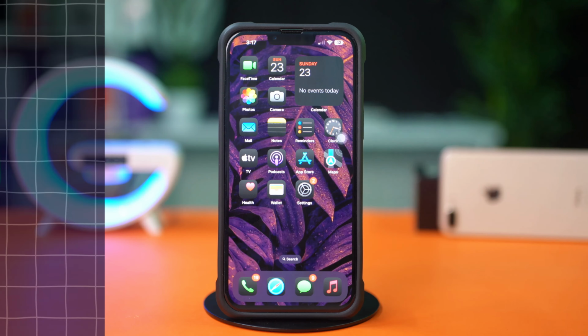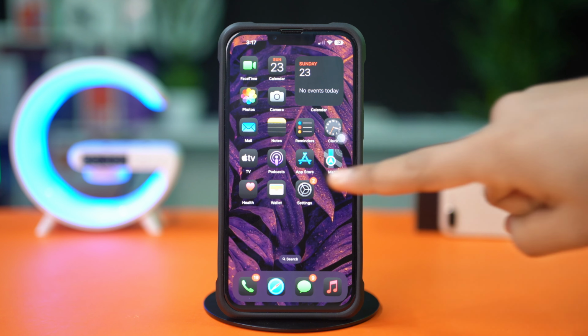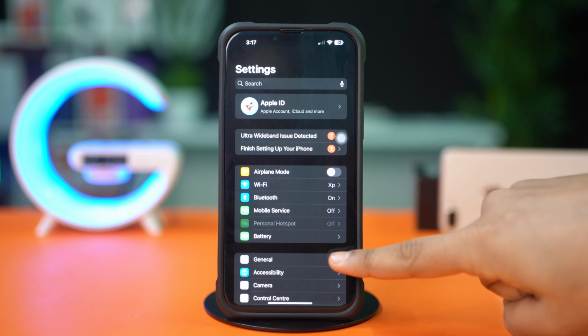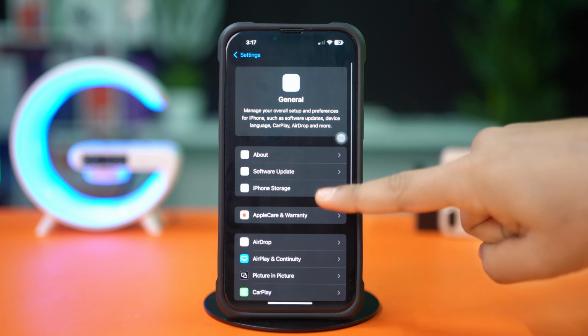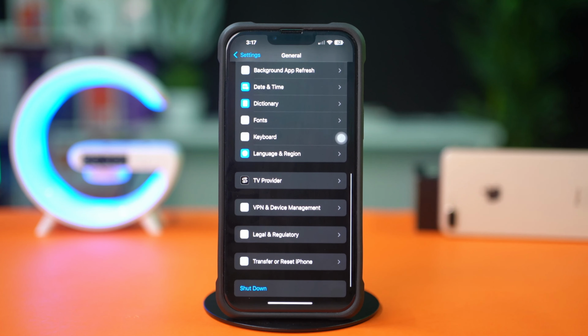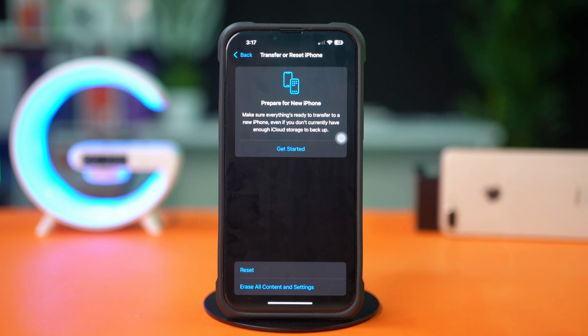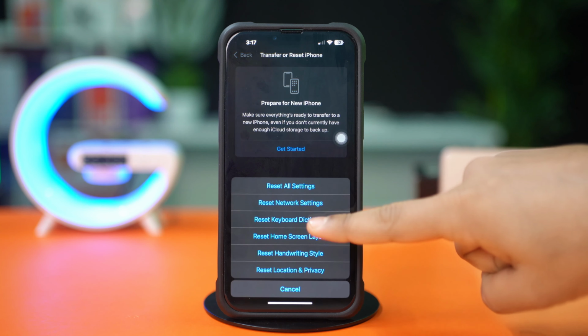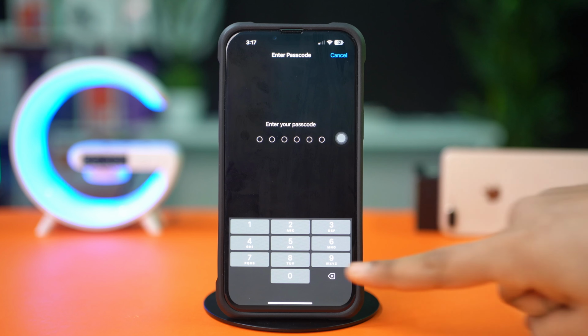Solution 2. Reset network settings. Go to the Settings app again. Tap General. Scroll down. Then tap Transfer or Reset iPhone. After that, tap Reset. Now tap Reset Network Settings.